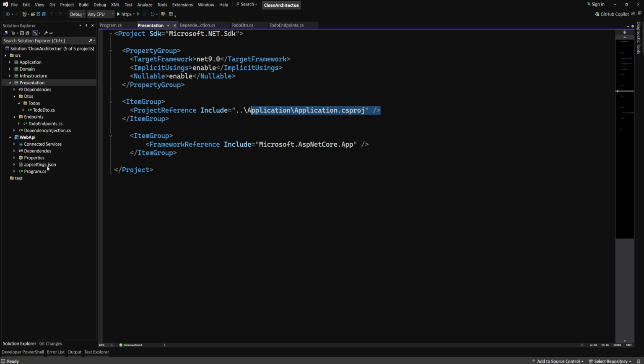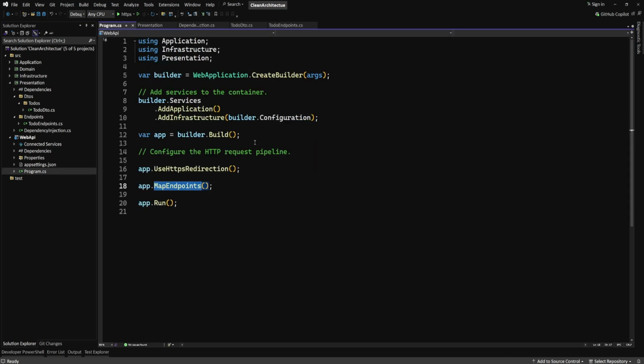And inside of the web application, there I'm referencing all the projects, registering all the needed services, mapping my endpoints, and wiring up all the layers together. So that was a quick overview of the project setup with the clean architecture. In a future video, I will be doing the implementation step by step by first creating the domain, then the application layer, presentation, infrastructure, and wiring up all together.